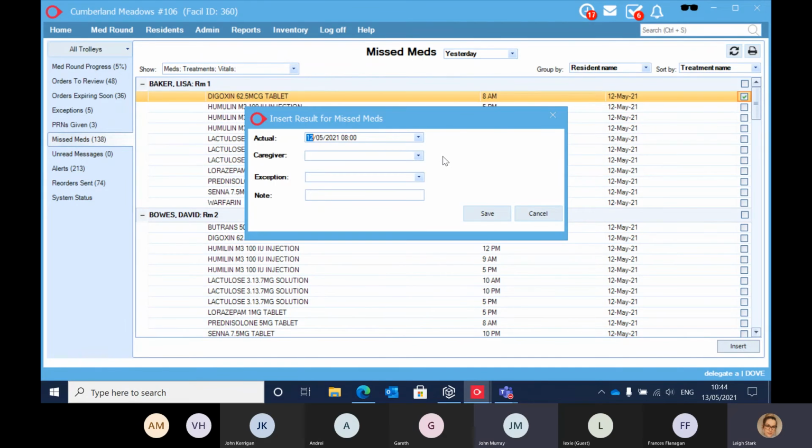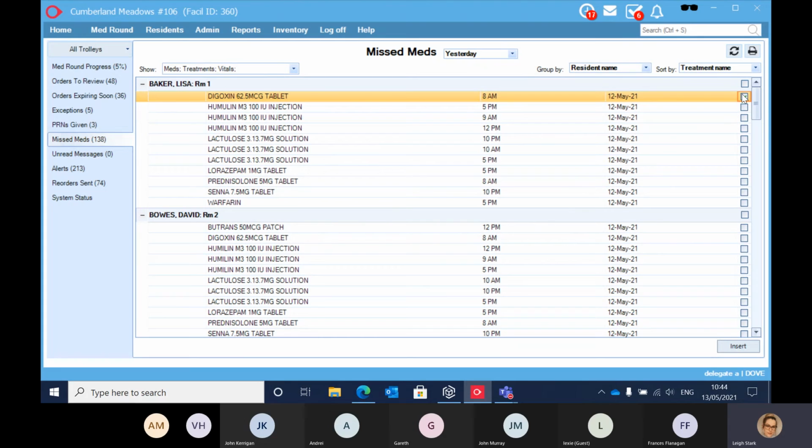I'll start again with this one. Okay, right. So you would obviously do your investigation. If you've got a missed medication, you would have to have those conversations and look into why it's not been signed off as per your normal policy. But this is how you're going to action it on the system. Let me go back just in case you missed it. You would tick the relevant medication.